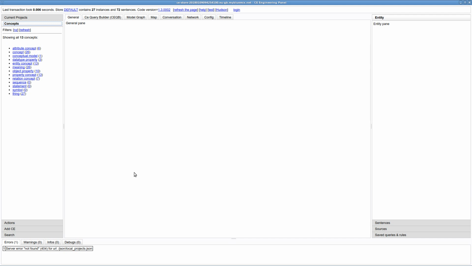So the first thing that I'm going to do is jump out to a text document where I've actually written some Controlled English sentences, and I'll talk through those, and then we'll put them into the store and see how they work.